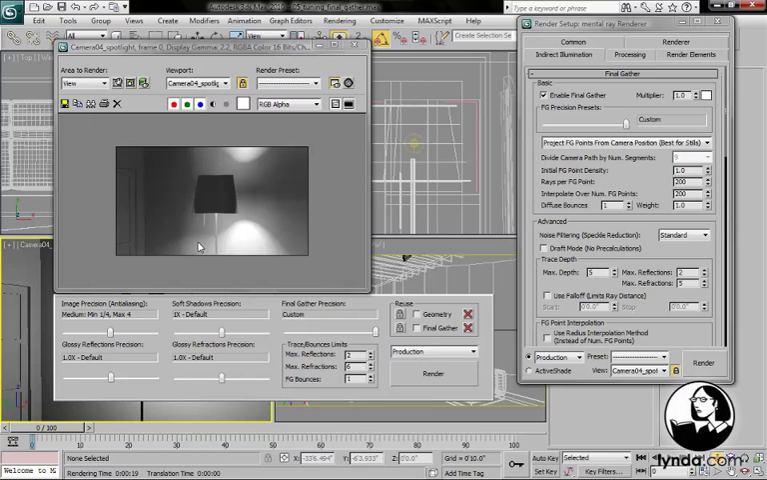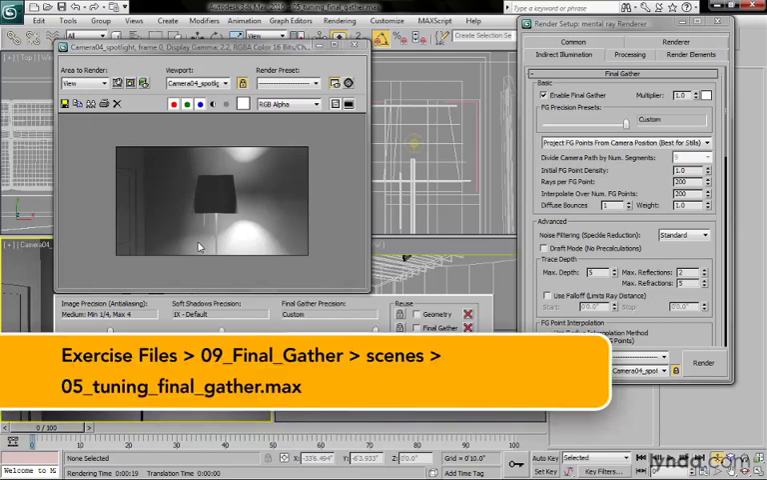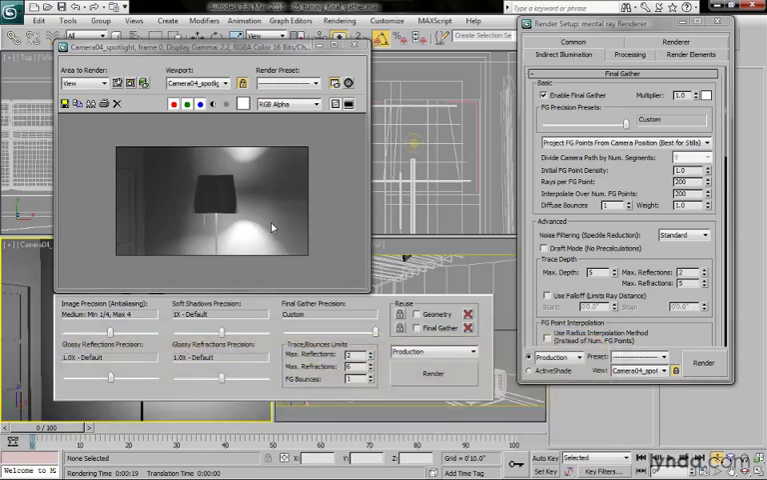Every scene is going to be different, so you're going to need to adjust the final gather settings on a per scene basis. I've adjusted these values to what looks pretty good to me here, but your mileage is going to vary if you have a different scene or a different lighting setup or even just a different camera view. Those values might need to be adjusted.